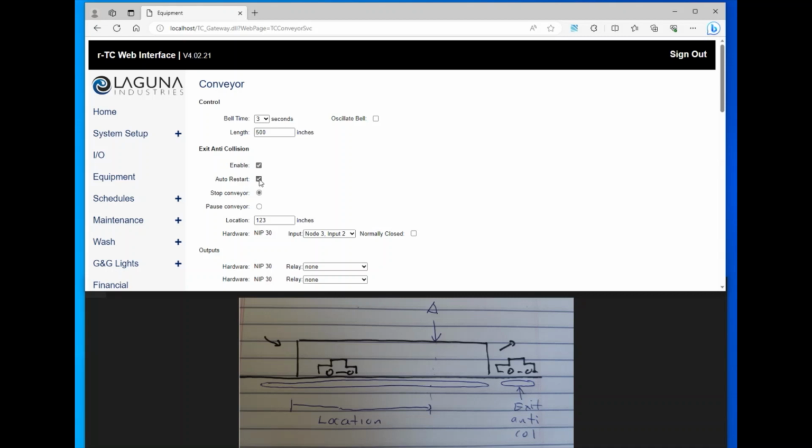And we've also got this checkbox for auto restart. And what that means is, okay, let's just say we end up in an exit anti-collision situation. This guy's driven ahead, conveyor stopped. Well, what happens when this guy eventually does drive off and exits this loop? So once he drives away, everything's okay again. So if auto restart is checked, then as soon as this input turns off, the conveyor is going to start up again automatically. If this is not checked, then nothing's going to happen until a human being comes over and intervenes.